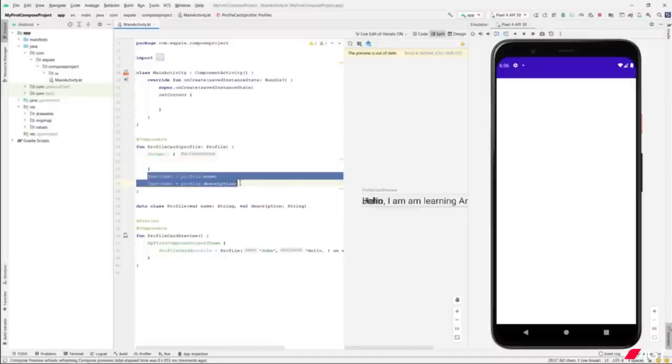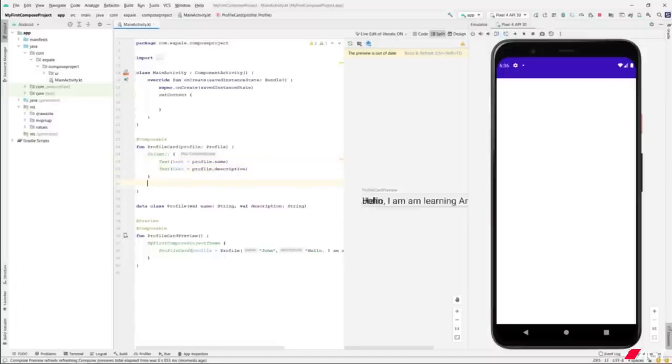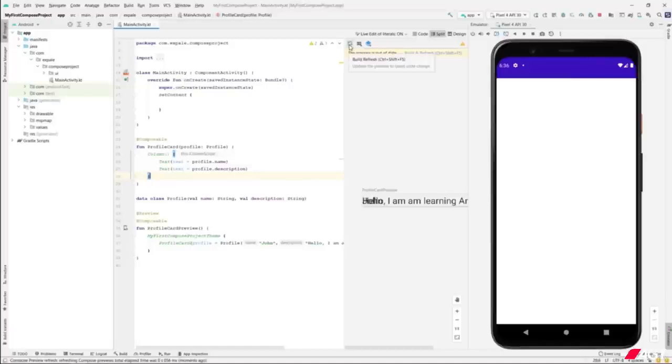Add those texts, cut them, and paste them inside the column. If we refresh our preview, we'll see that the two texts are one below another. You can use a row to arrange items horizontally and a box to stack them.